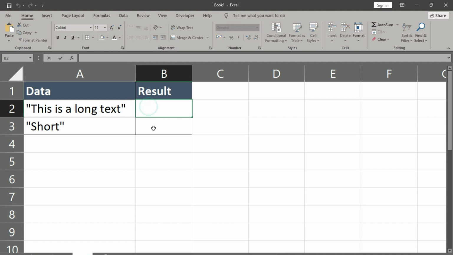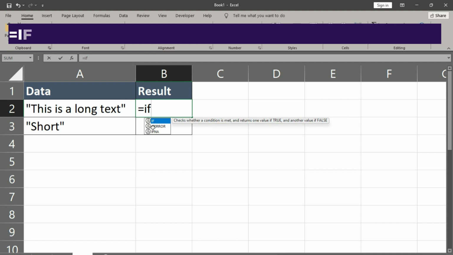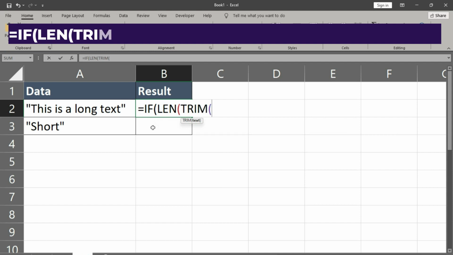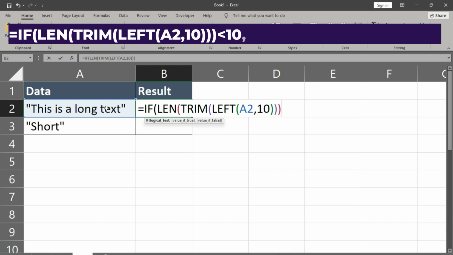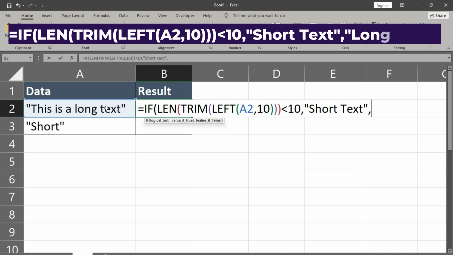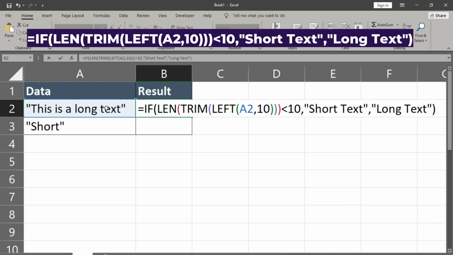In cell B2, we enter the formula: equal to IF(LEN(TRIM(LEFT(select value, 10)))<10, "short text", "long text"). Press enter key for result.